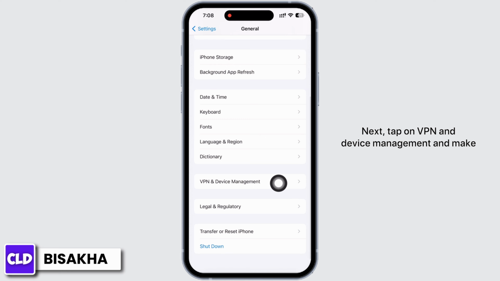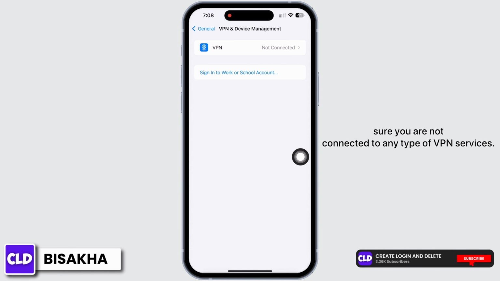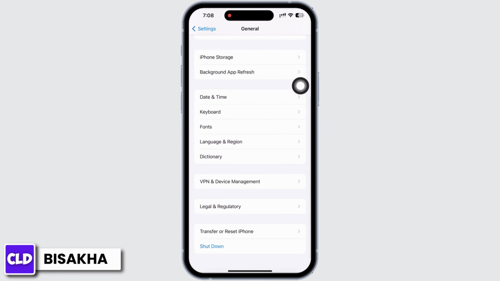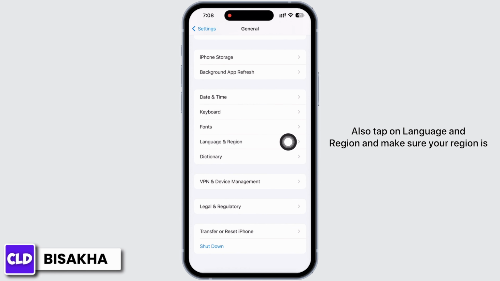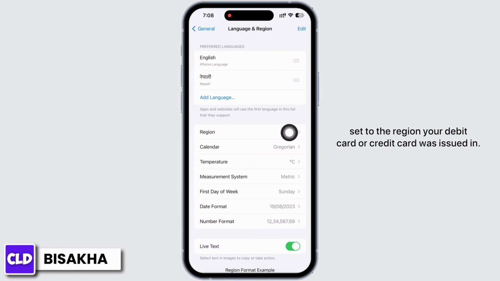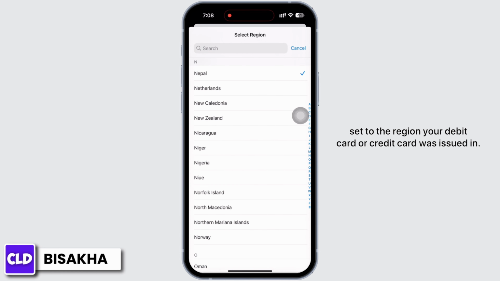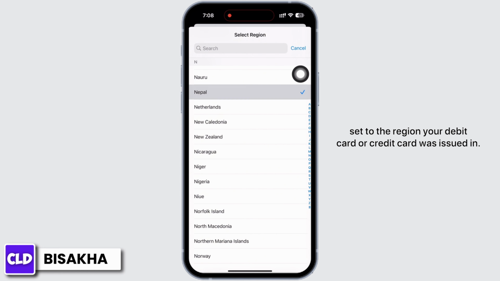Next, tap on VPN and device management and make sure you are not connected to any type of VPN services. Also, tap on language and region and make sure your region is set to the region your debit card or credit card was issued in.